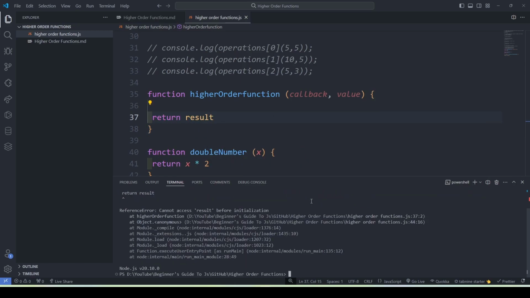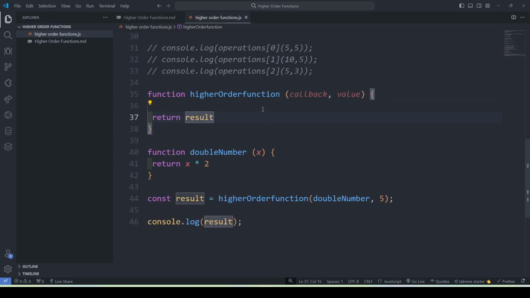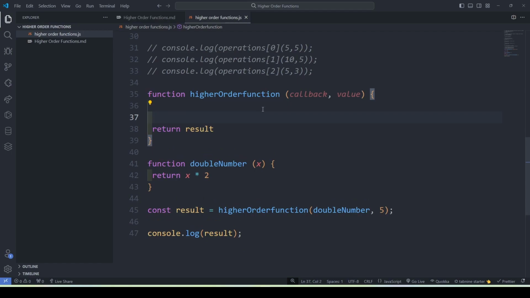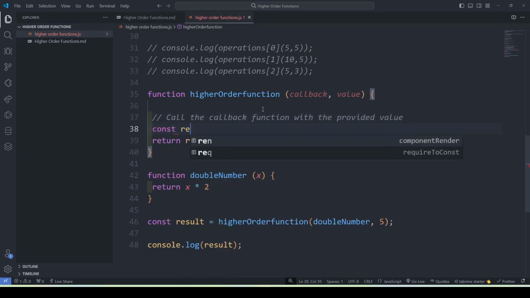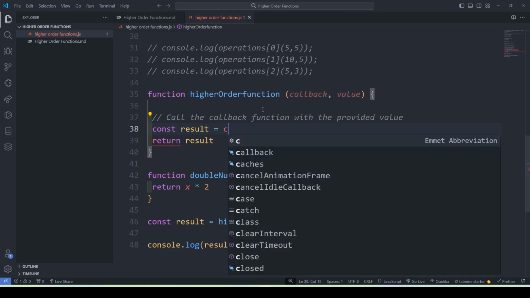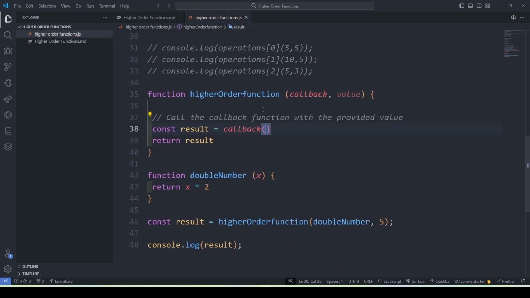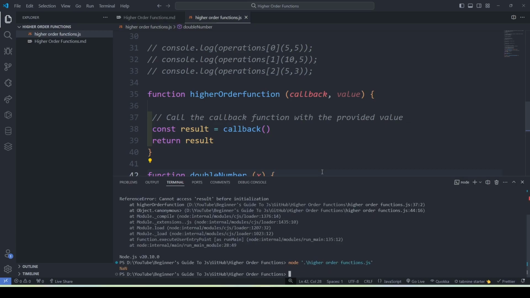the result has not been initialized. So let's initialize the result. So I'm going to call the callback function with the provided value, const result. It is going to be the callback function. So I'm calling the callback function. Let's see what it gives me. So it is giving me not a number.